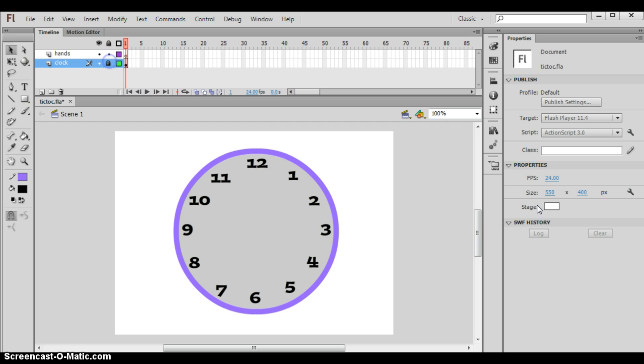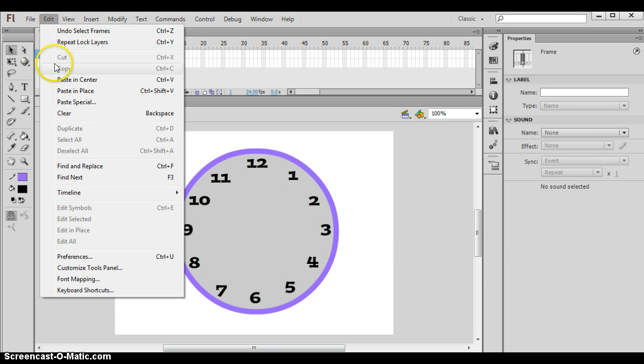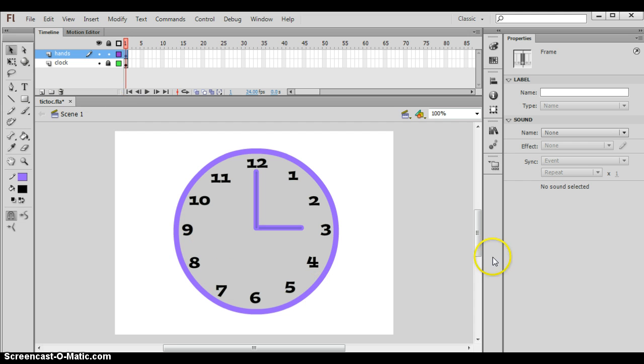I am now going to lock my clock layer like I should have done a long time ago, so this didn't happen. When I select the hands layer, I could do Control V and reposition them, but I know that Flash has something called Paste in Place. So I could do Control Shift V. Paste in Place puts those hands exactly where they were, which makes it lovely. Now I'm ready to start.